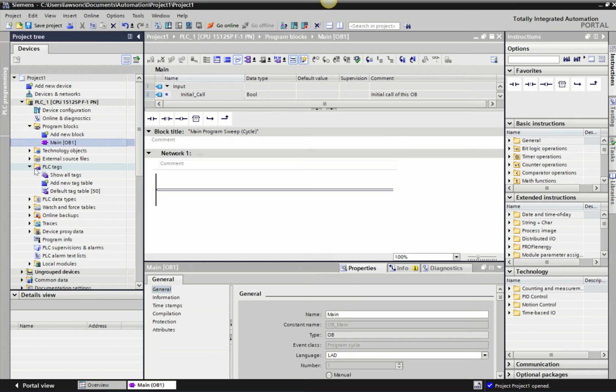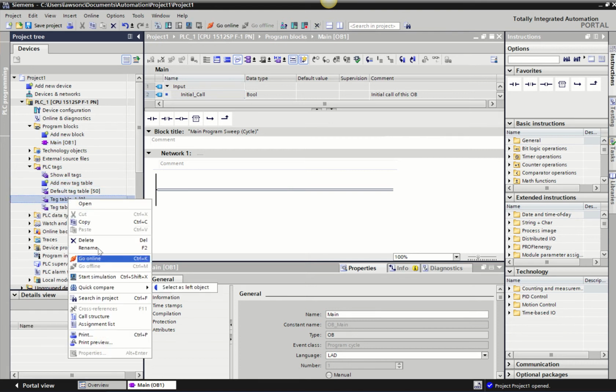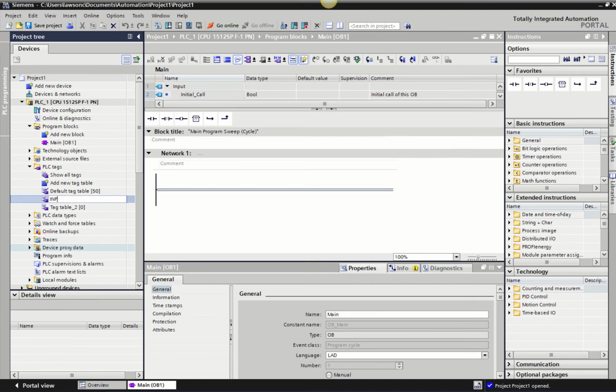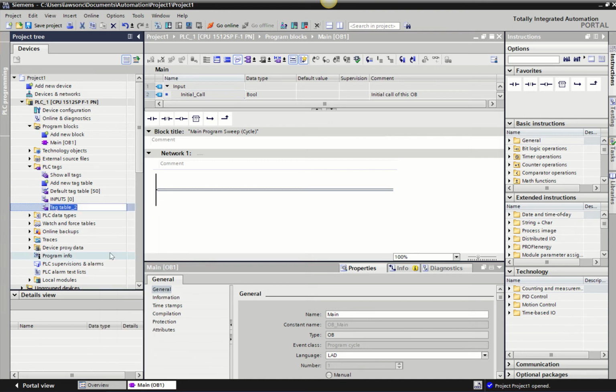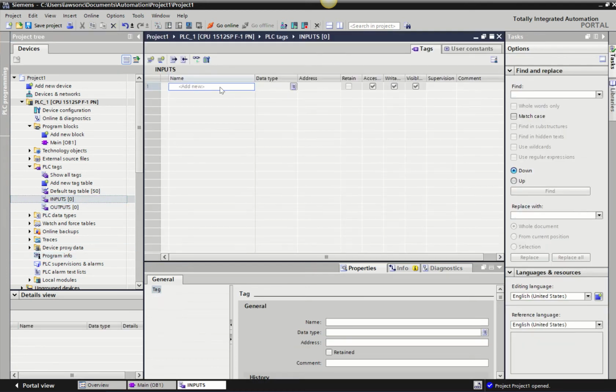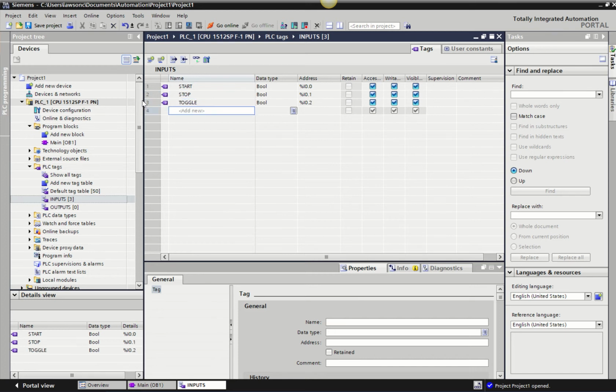So we do need to start setting up our tags here at the start. We're going to add in an input table and an output table. Standard good practice, just to get in our inputs and our outputs to see what we're dealing with in this task. So let's go into our input table. I'm going to have a start, a stop, and a toggle switch, like an on-off switch or key switch, just to show something as well.